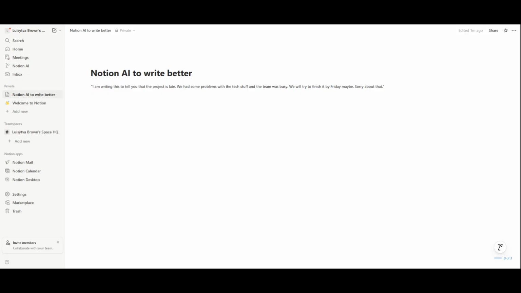All right, let's jump right in and get started. First, open Notion and go to the page where you want to improve your writing. This can be any existing page or a brand new one. Once the page loads, take a quick look at the title at the top. If needed, you can click on the title and edit it so it clearly matches what the page is about. A clear title helps keep your workspace organized and also gives Notion AI more context when working with your content.